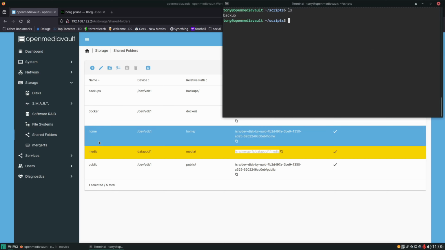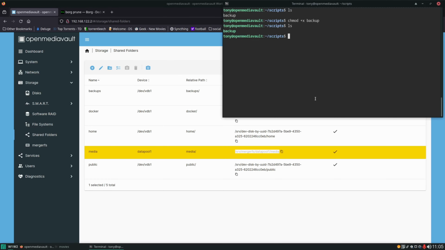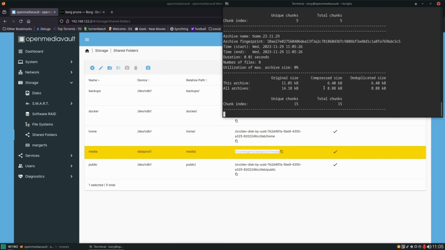So let me show you ls first. You can see it's just saying backup in white. Now we'll chmod +X backup. And now if we ls, you can see it's green because it's an executable script now. And we'll run it. We have to run it as sudo. And there you go, everything's backed up using Borg now.